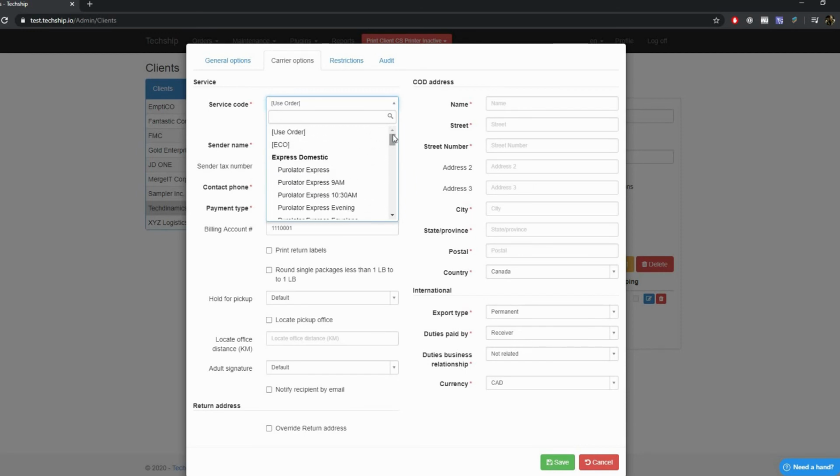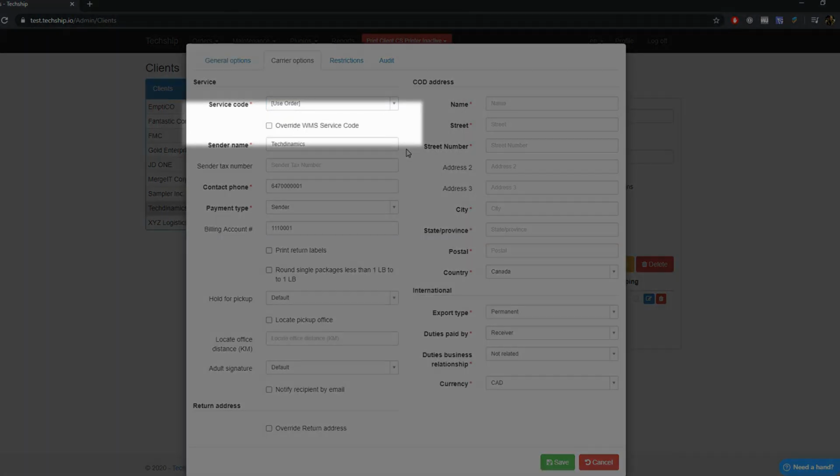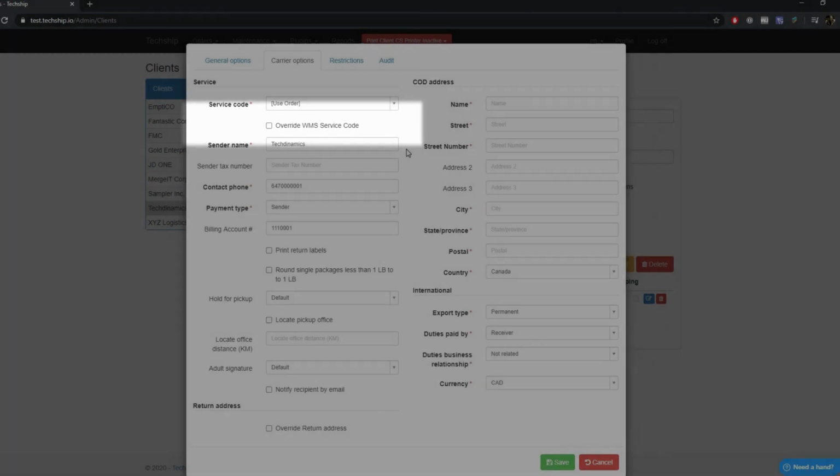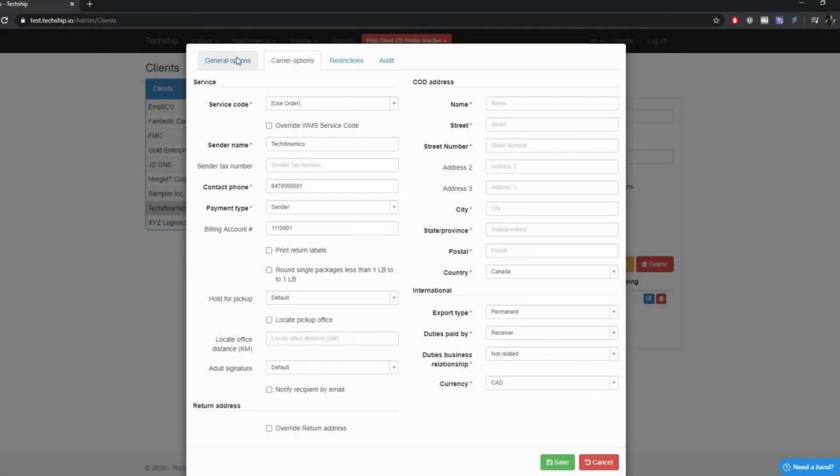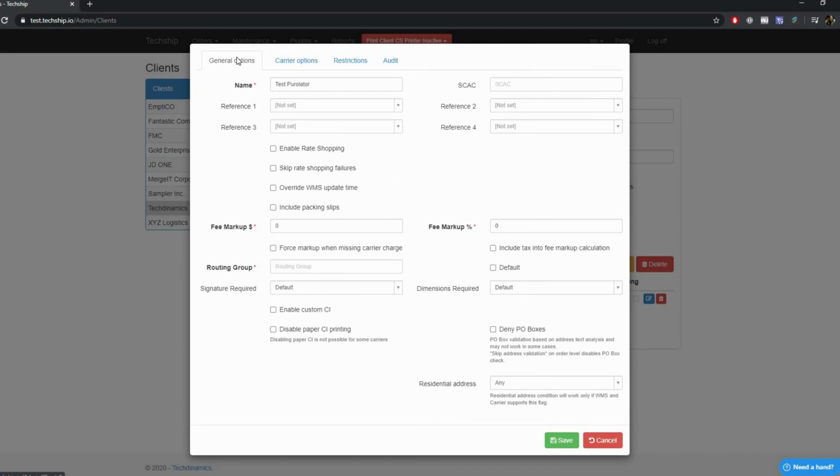If that's the case, you can choose between Eco Mode, which grabs the cheapest service, or an arbitrary service level. If you wish to overwrite any code coming from the WMS with the chosen service, check Override WMS Service Code. The General Options tab setup is optional and won't be detailed in this video, but you might want to review it as well. Check the link at the end of this video to learn about it.